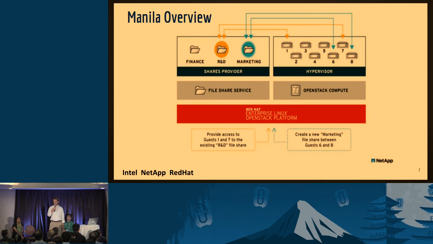And typically, the access is based on IP address. And I'll show you in a little bit the APIs that are used to control that.